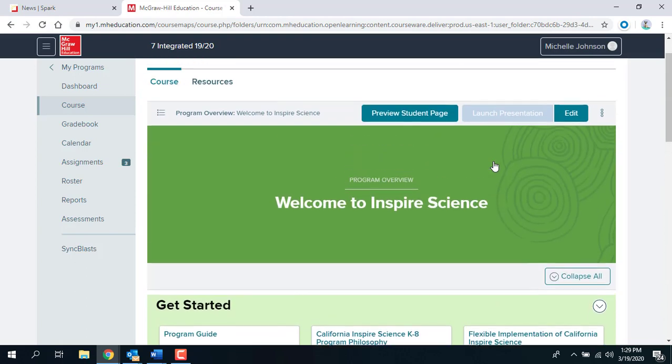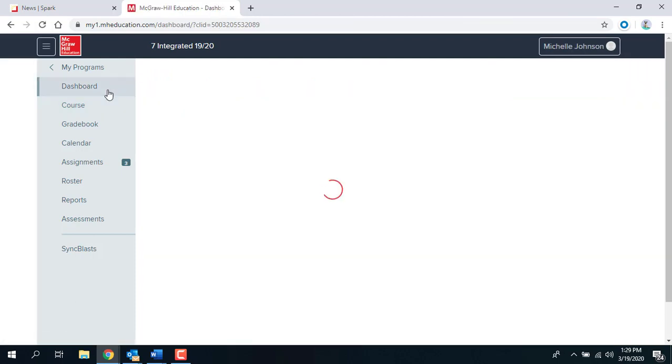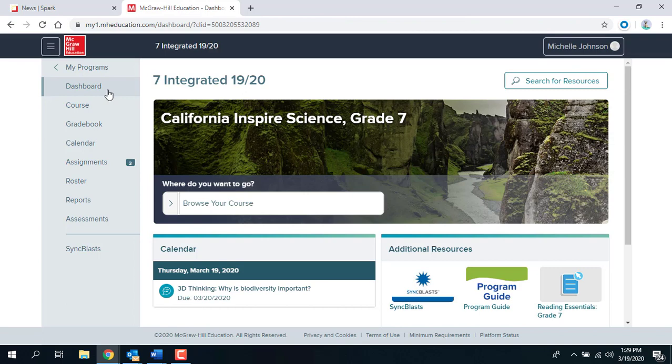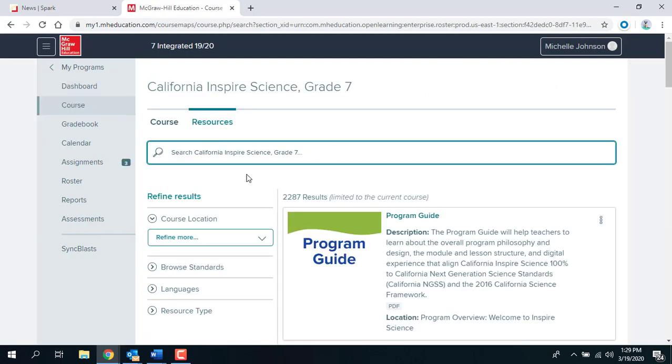Okay. The next thing that you might want to know how to do is actually just begin to find resources that are useful for your students. So you have a couple of different options to do that. One of those easiest ways is just to click on this search for resources that you see right here. This is going to take you to our resources tab, and here you can go in and engage in keyword searches to find anything that you might be looking for.